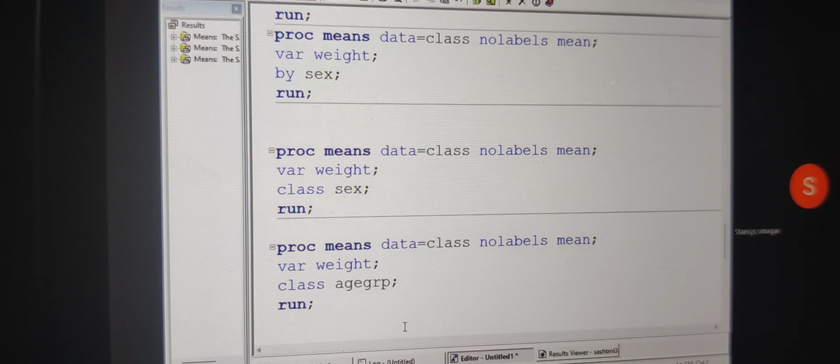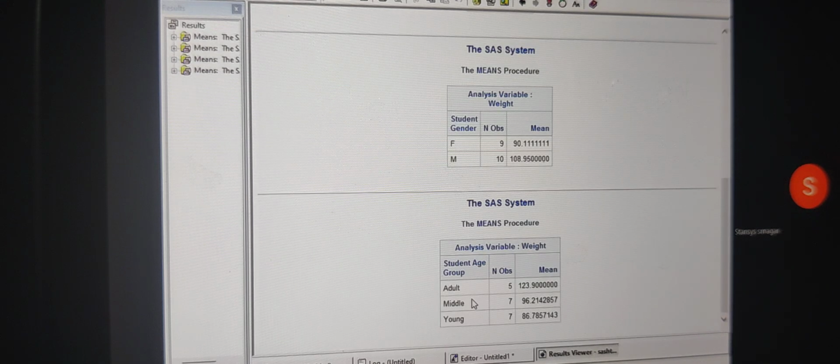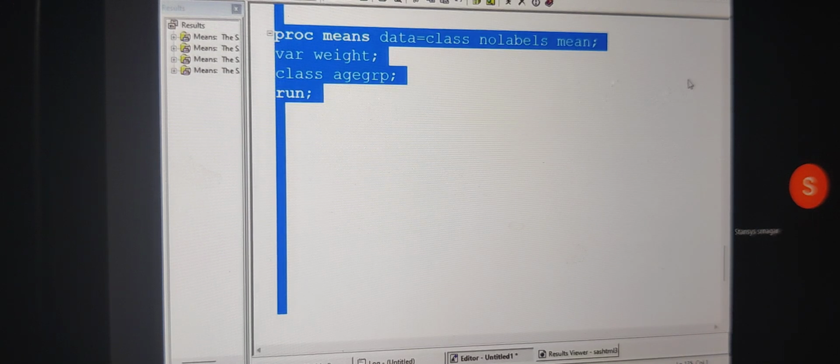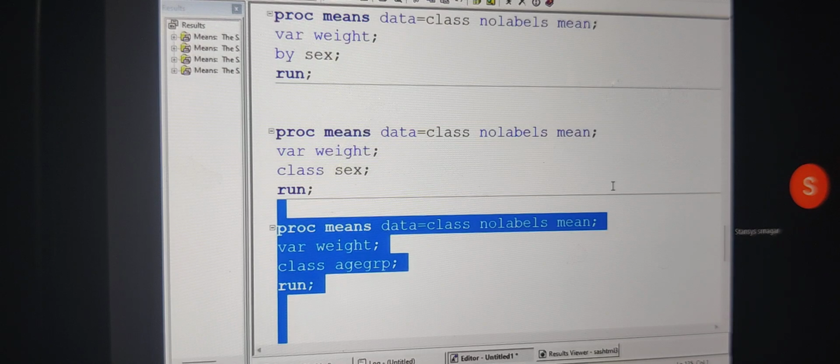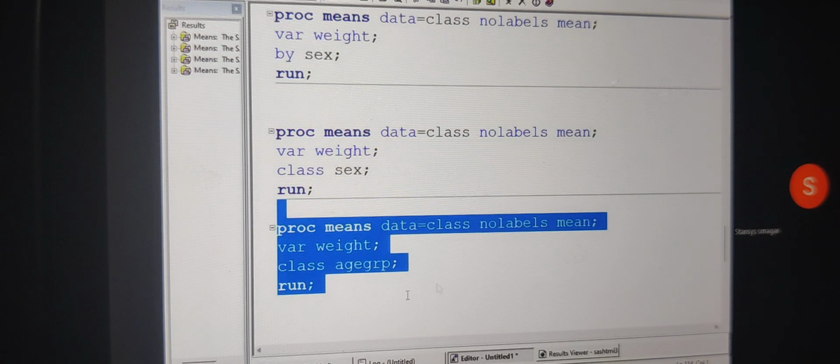We are going to have the average value of any variable based on the age group. We have three age groups: adult, middle, and end. Now did you observe any difference between the class and by statement? Did you understand any difference? What is that? When writing the by statement, you have to sort the data. When you're using a class statement, you don't need to sort it.